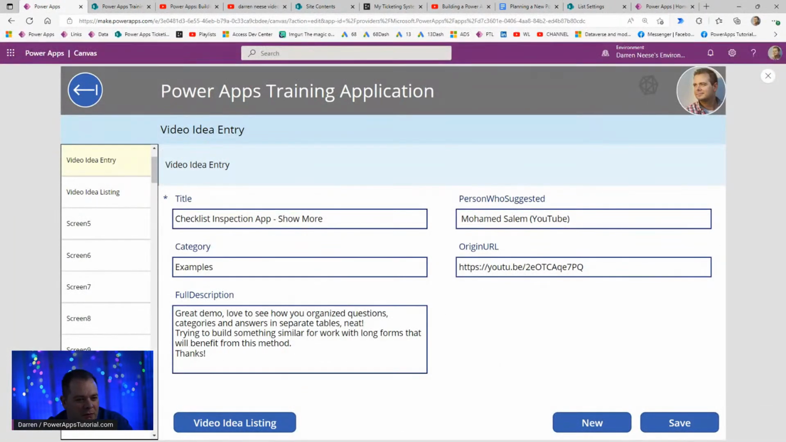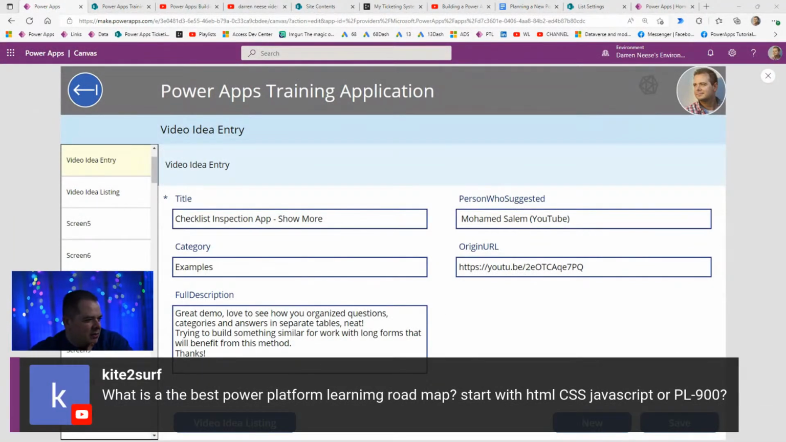It looks like we've got a few comments here. So Kite to Serve, what is the best Power Platform learning roadmap? Start with HTML, CSS, JavaScript, or PL900? Okay.